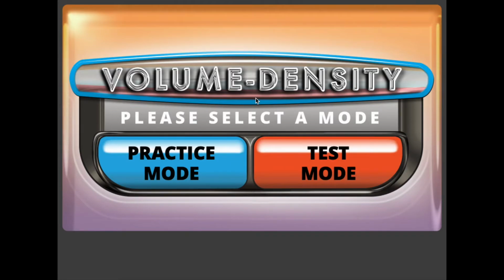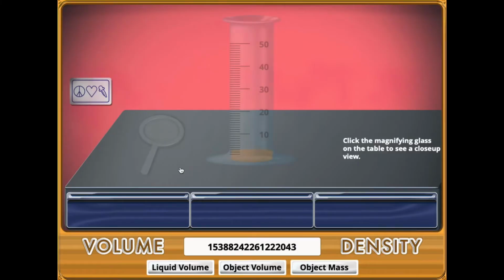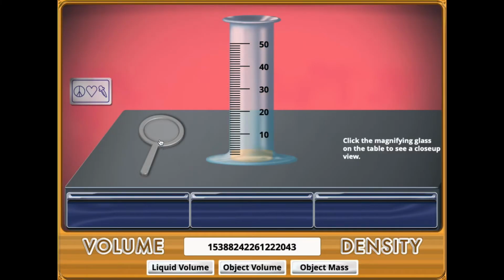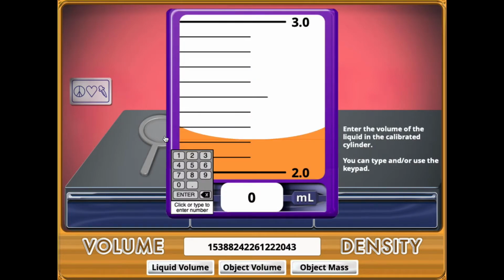First, select Practice Mode, and then select the Liquid Volume button at the bottom of the screen. Next, select the magnifying glass on the tabletop. Read the volume of the liquid in the cylinder and enter the value using the on-screen keyboard. Pay special attention to the number of places in your volume reading.